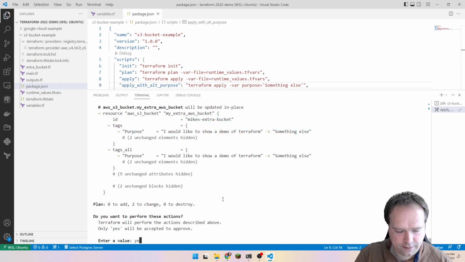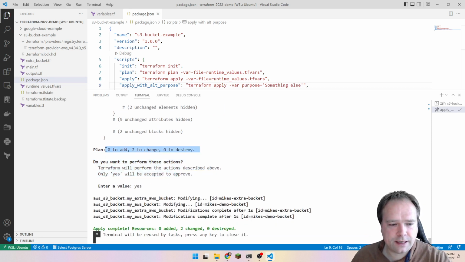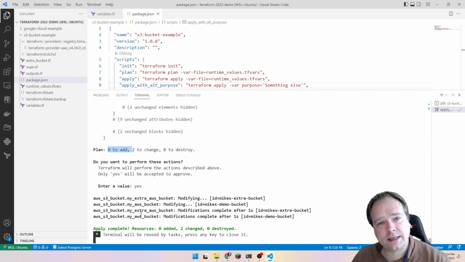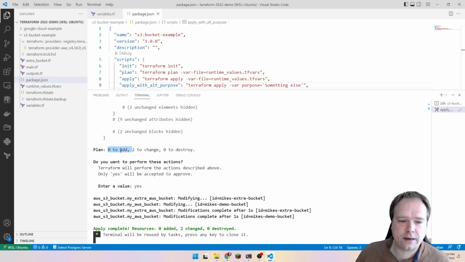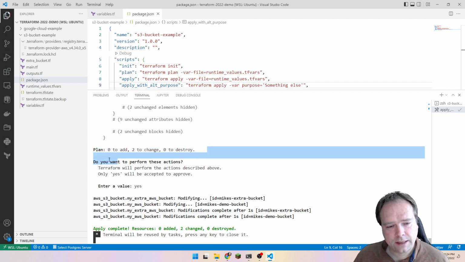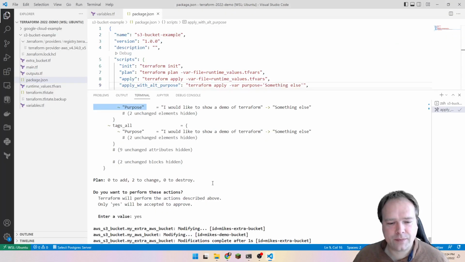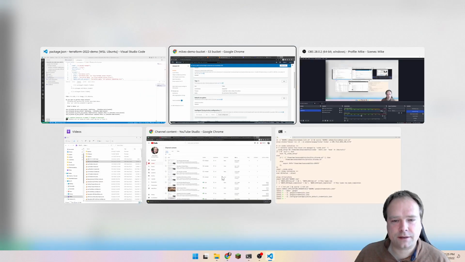And yes, that's fine. It is always good to read what is going on, because sometimes if you want to change the name of the bucket, for instance, you would see one to destroy, one to add, because it would actually have to destroy the whole bucket to create a new one in order to change the name. That's how many of these buckets actually work. So always read what's going on before. Let's see what happened now. It's done. Yes, 2 changed.